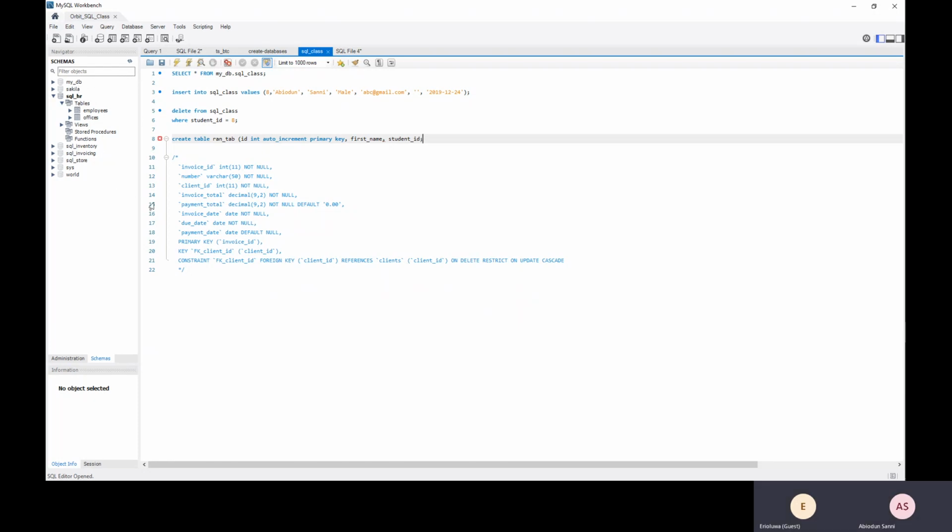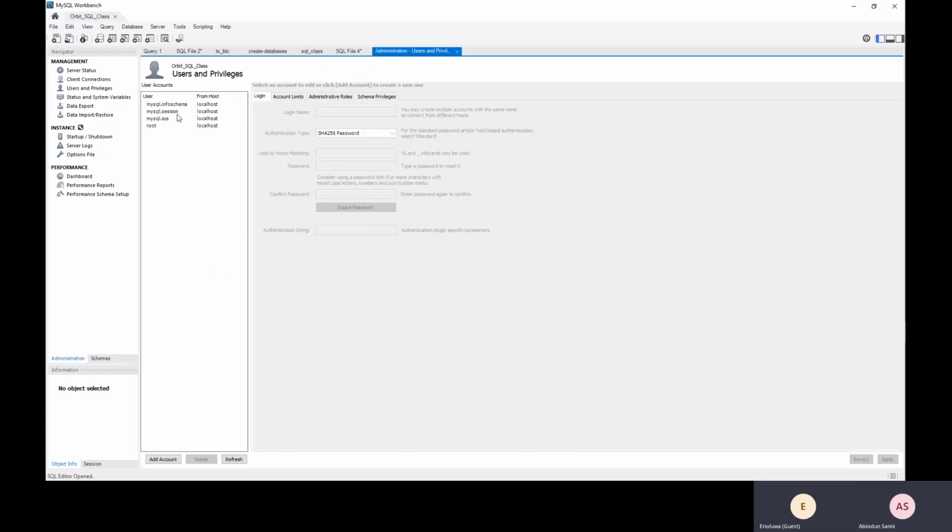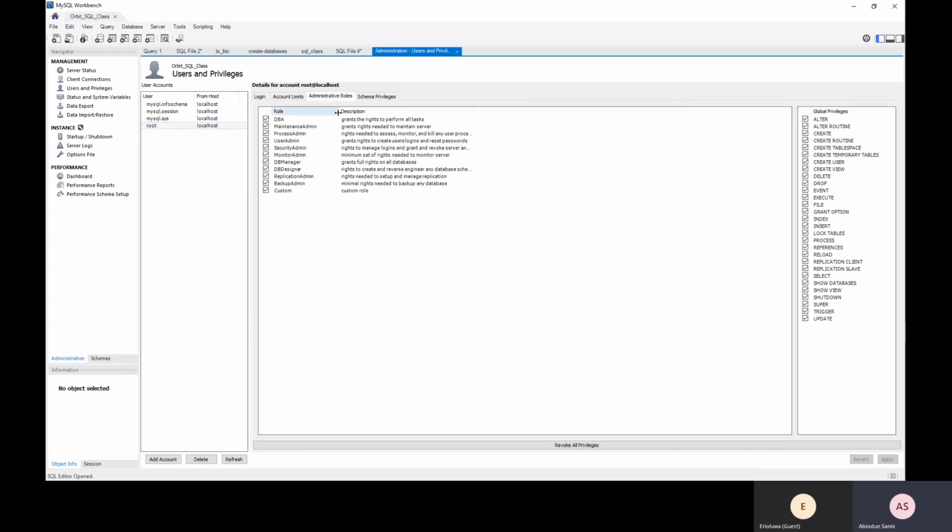If I come to administration, you can see administration and schemas here. If I go to administration here, I will see users and privileges. If I click on this, another tab is created. I can see the list of users I've created. I've done one user like that, and this is my own credential. You can see the privileges I have here, the administrative roles, all checked.